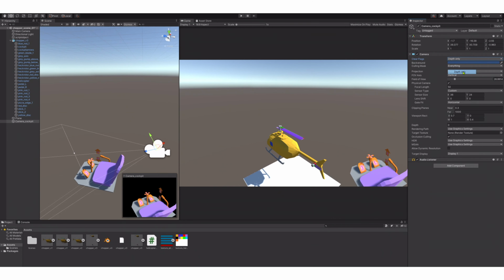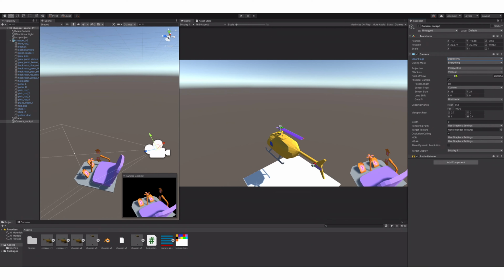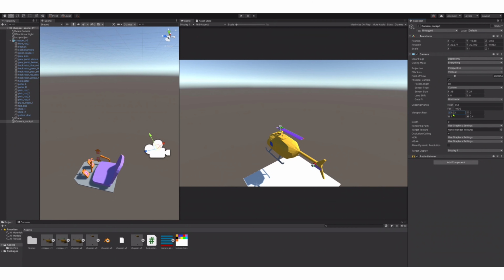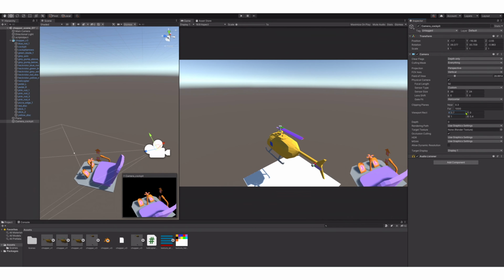Also within the setting options of Viewport Rect you are able to set the position of this new tiny image in the XY direction, and you are also able to set the width and height of this new camera picture.